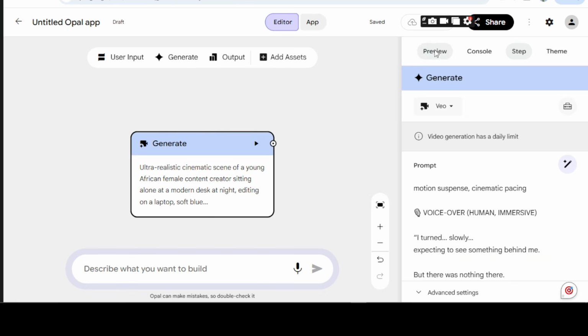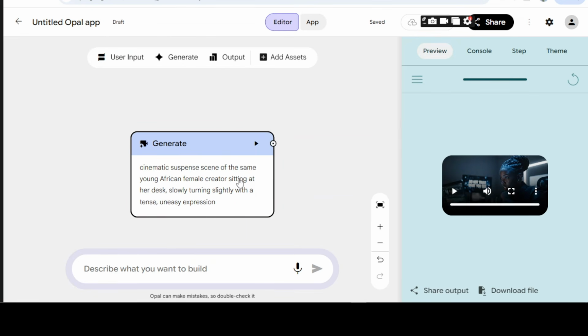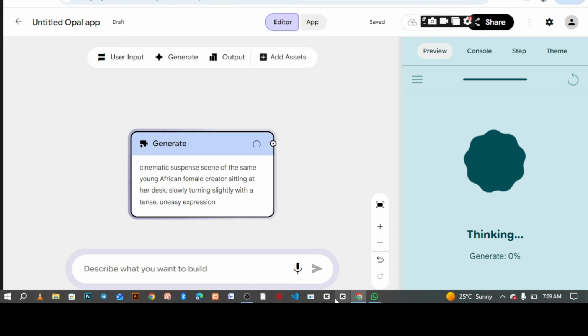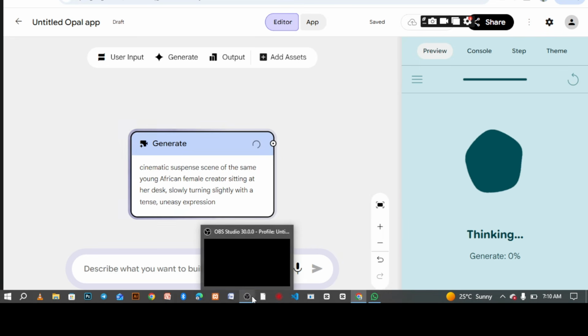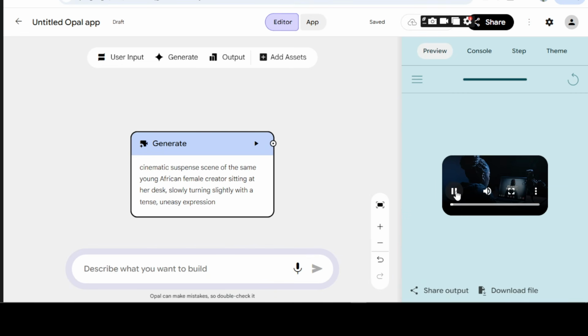Once you click on that preview, it's going to bring you here. Everything is going to enter into this box, right? There's a little play button there. Once you click that little play button, it will start generating, like thinking and all of that. In just a few seconds, your video is ready. This is what you use to generate many videos.